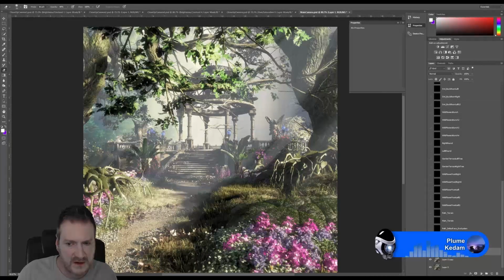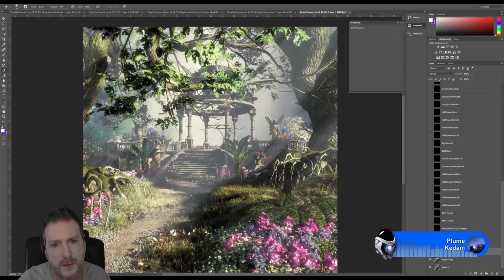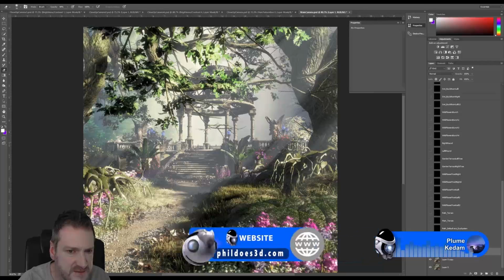Let's turn our layer on and off and check it. So that's off, that's on. There's a few branches I've missed just down the bottom here. Again, we're going to turn it off and on. Again, there's just a couple of spots that I've missed with the branches.